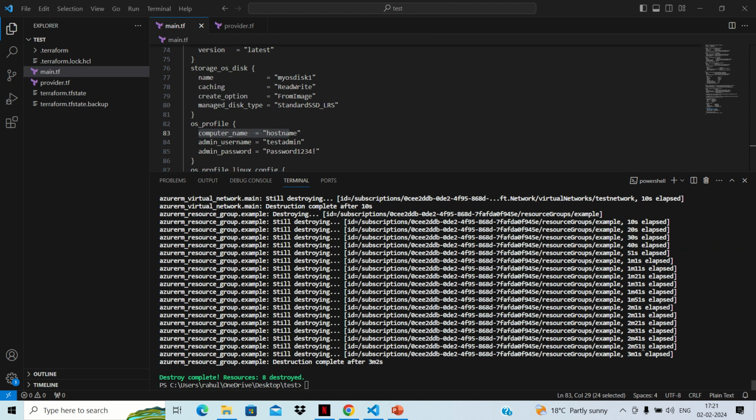Okay guys, so it took around 3 minutes 1 second to get everything destroyed, and now we can see destroy complete, 8 resources destroyed. In this way we can create a virtual machine on the cloud, and we can also destroy it using Terraform as an infrastructure as code tool.